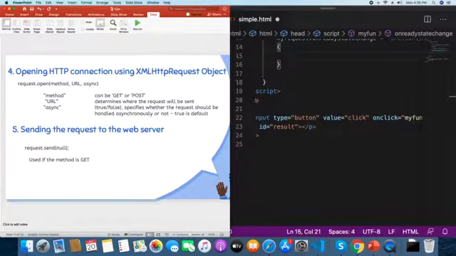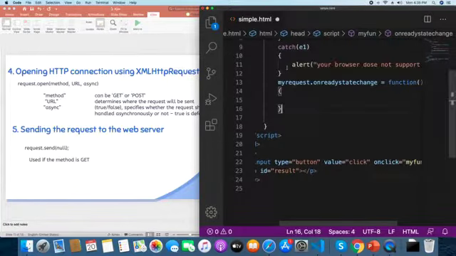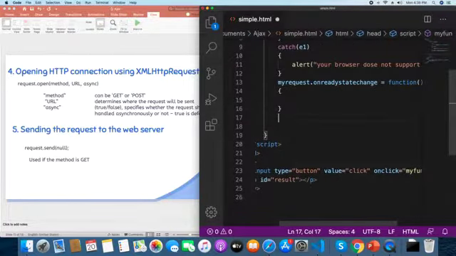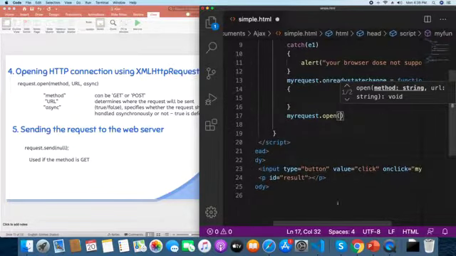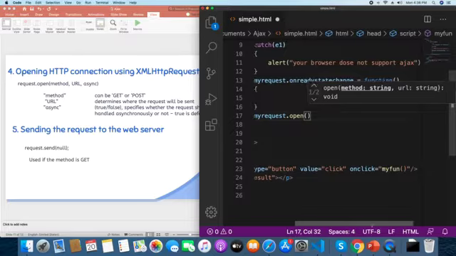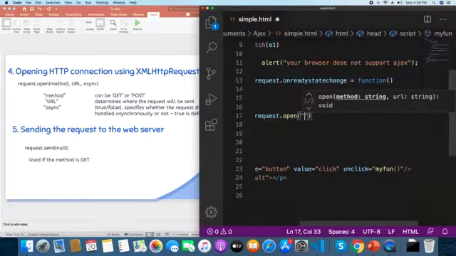The next step is we need to establish a connection. So again, we need to use a function of the same XMLHttpRequest object. The function name is open, and it is going to take three parameters. The first one is called method, the second one is called URL, and the third one says whether it is going to be asynchronous communication or synchronous communication. So the first one is nothing but method.